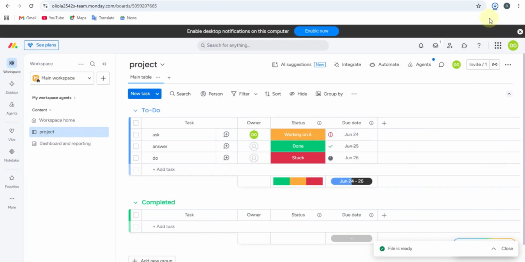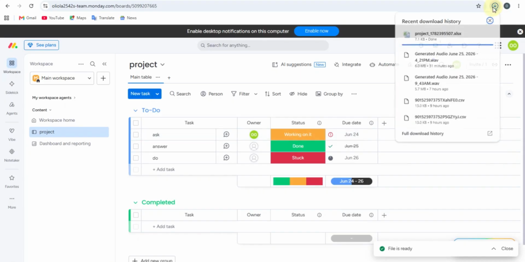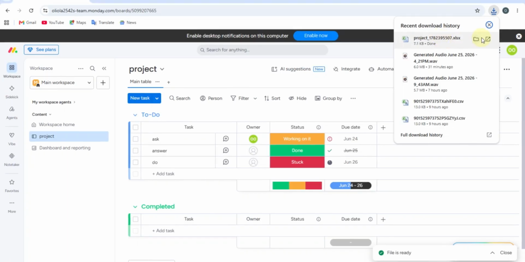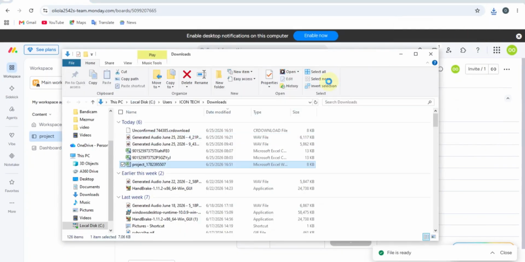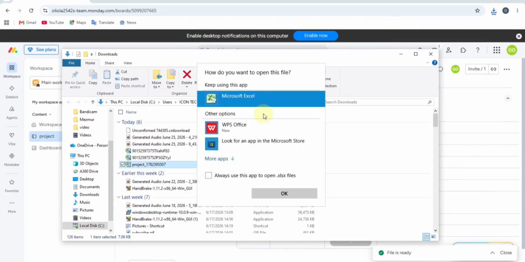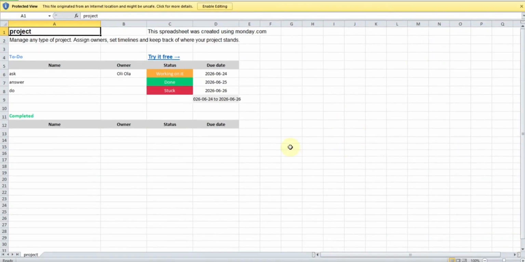Navigate to your Downloads folder or the location where your browser saves downloaded files. Open the Excel file to review the exported data. You'll see your board items, groups, columns, statuses, dates, and other information organized into a spreadsheet format. Take a moment to verify that all the required data has been exported correctly.